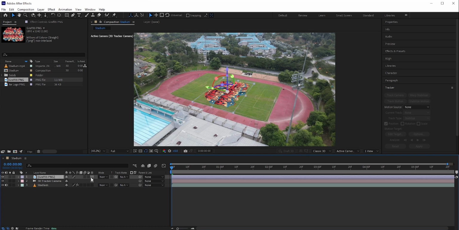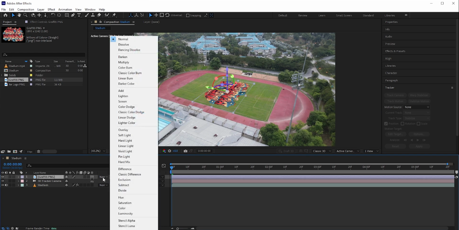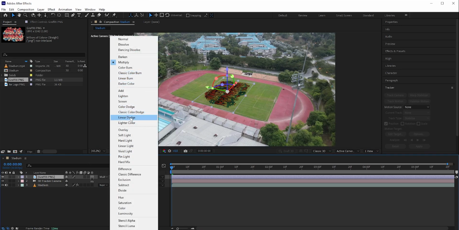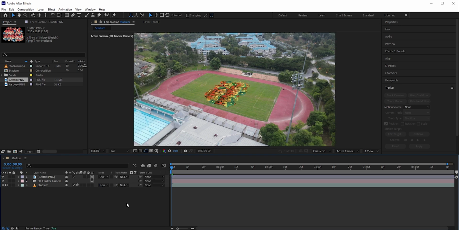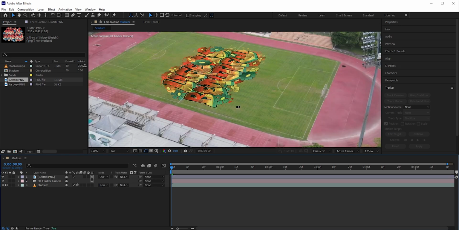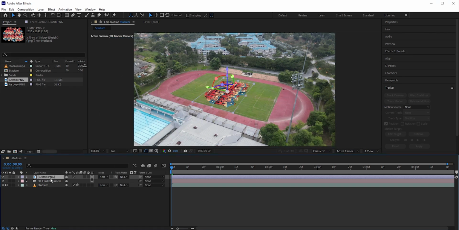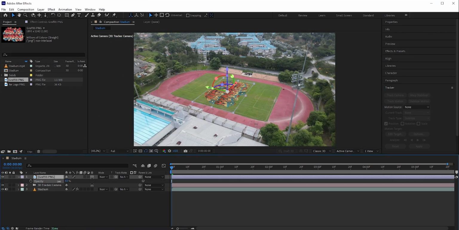For an easy and effective solution, we can just change the blend mode. Sometimes it works and sometimes it doesn't. For some footage, the multiply works and sometimes maybe the overlay. It depends on the brightness and colors. Here we can see overlay works pretty well. Let's go back to normal. The other thing we can do is to reduce the opacity. Press T for opacity and reduce it.